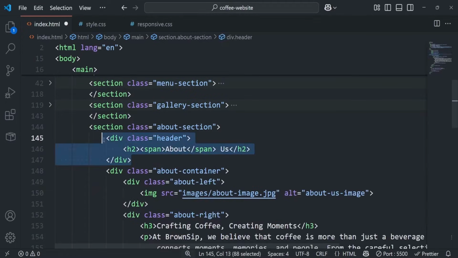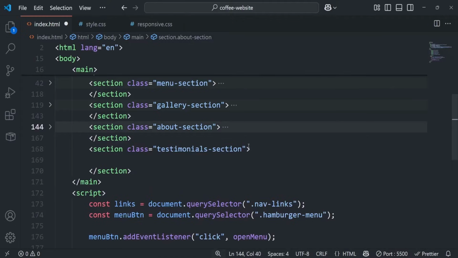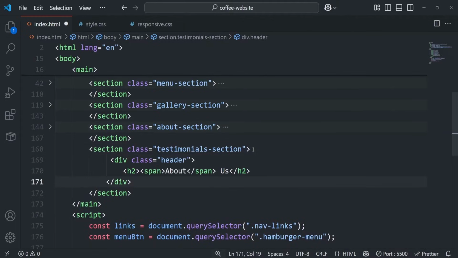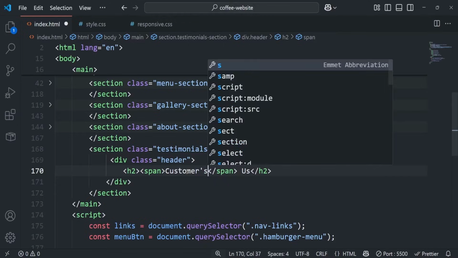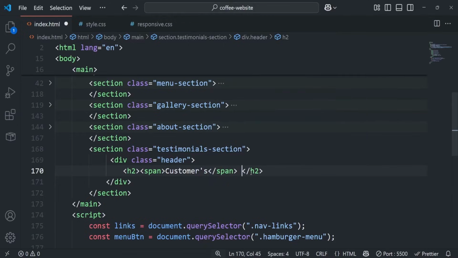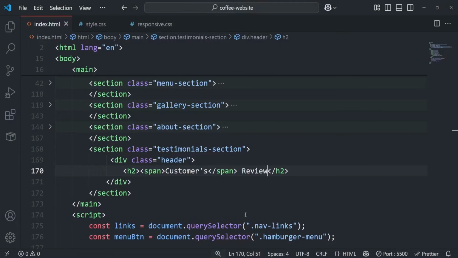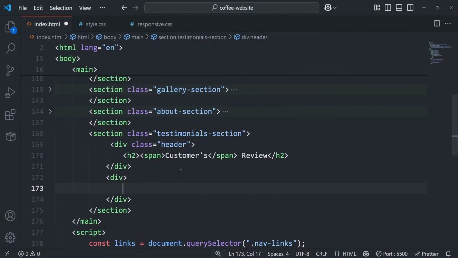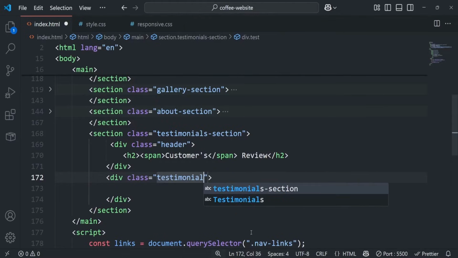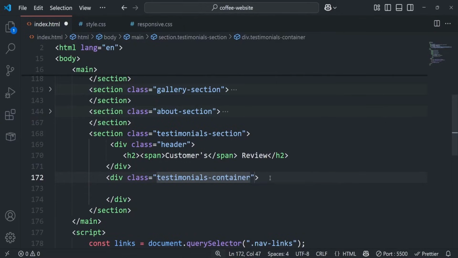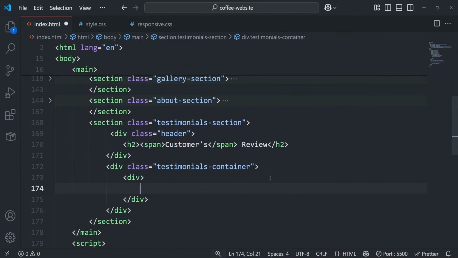I'll just copy the header from here. I'll copy this header. I'll close this up. Head to my testimonial section. Paste that right here. Now this is going to be customers review. Save that. Head back to the web page. You can see the header we just added, customers review. Okay, so after that, I'm going to create a div, and this div is going to have a class of testimonials container.